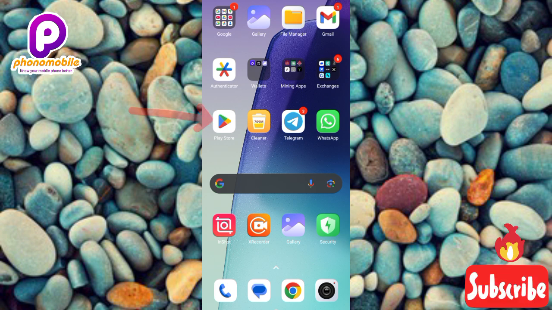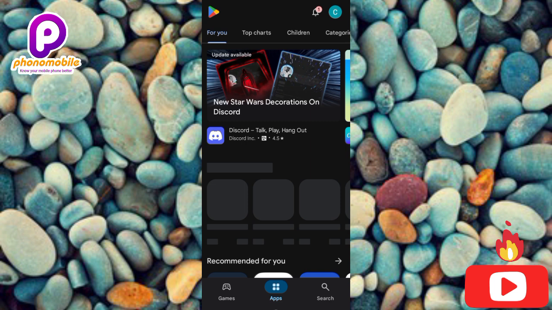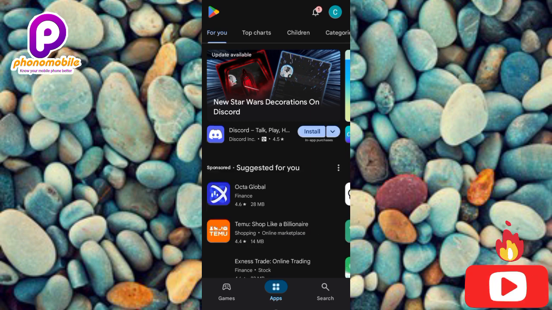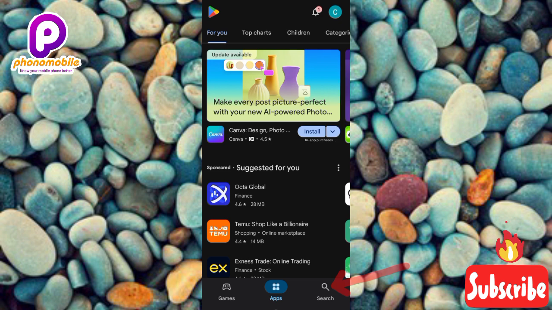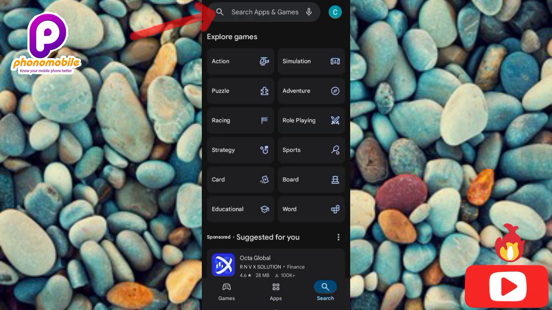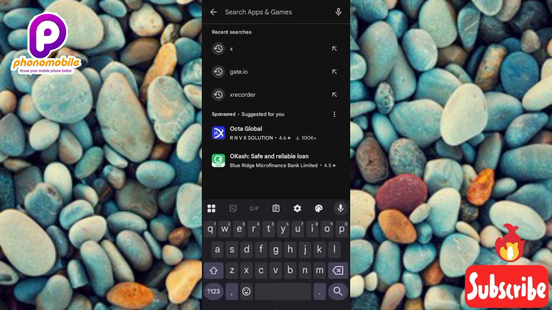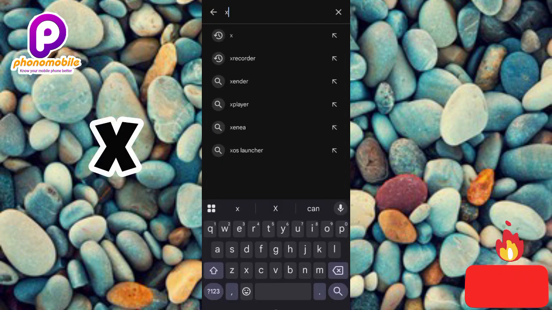So guys, let me tap on Play Store to open it. Now you can see my Play Store is opening up. Once your Play Store opens up, what you have to do now is to search for the app called X. You can do that by tapping on the search icon at the bottom right. So let me tap on it. Then you tap on the search bar at the top. Then what you can simply do is to type in X. So let me type in X. Then you tap on search.